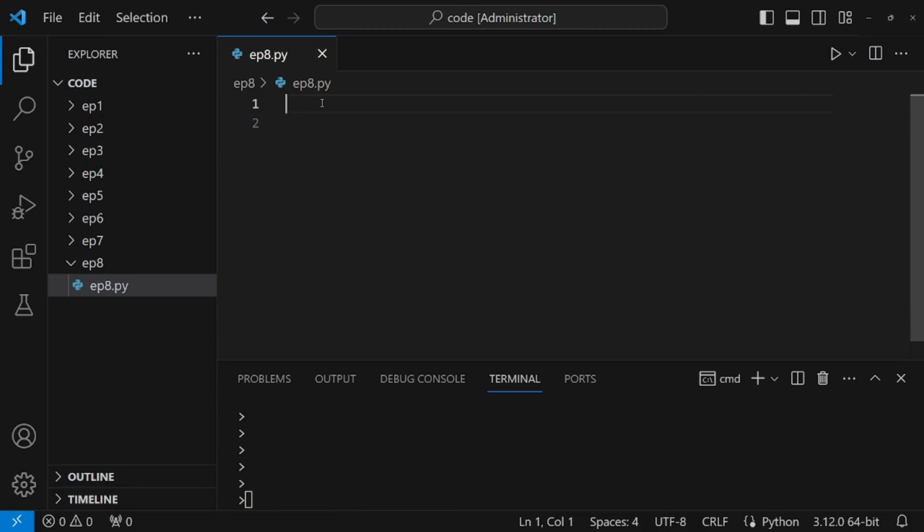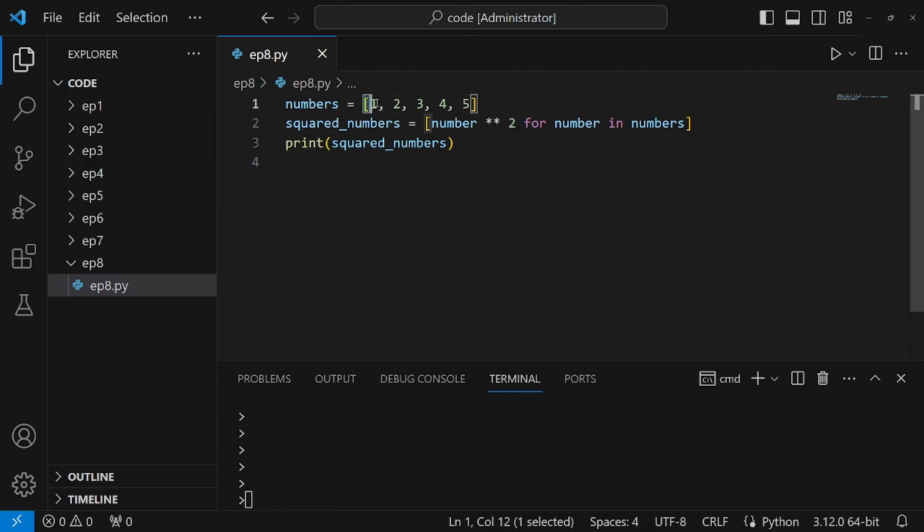Comprehensions provide a concise way to create lists, dictionaries, or sets based on existing iterables. Imagine creating a masterpiece with just a few brush strokes. That's what comprehensions are all about. Let's start with list comprehensions. They allow you to create a new list by applying an expression to each item in an existing iterable. It's a compact, readable way to transform data. No need for multiple lines of looping and appending. List comprehensions do it all in one.